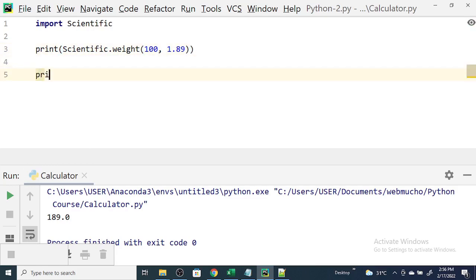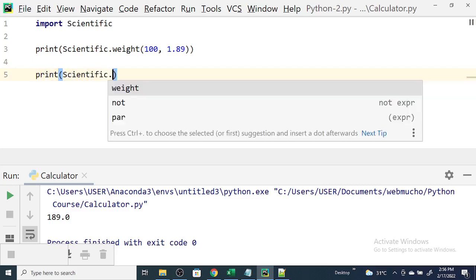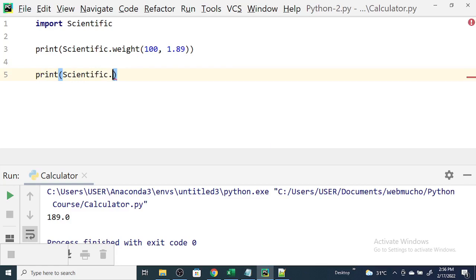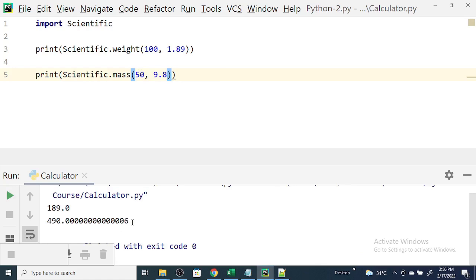So I can do print, then scientific. Notice that I can call mass, and then I'll just have to provide the arguments. So let's say mass is 50, and then gravity is 9.8, and then I can get the value for mass as well.